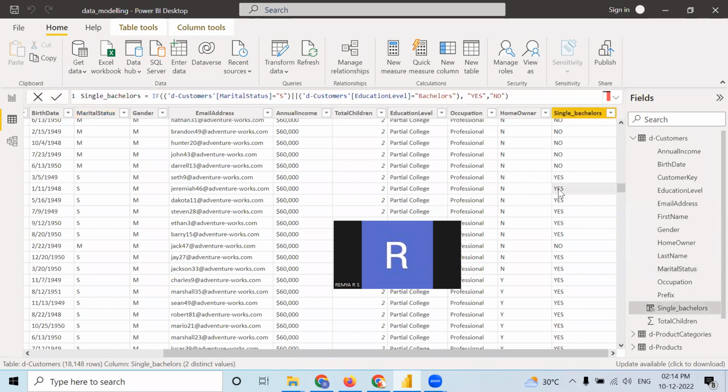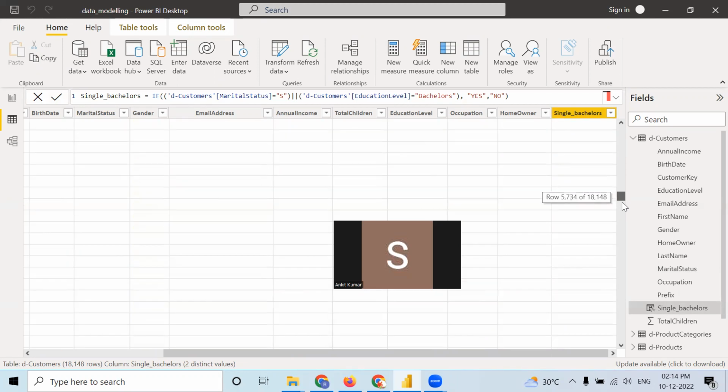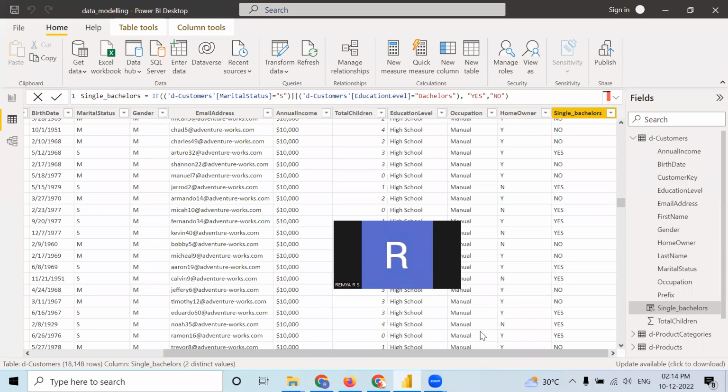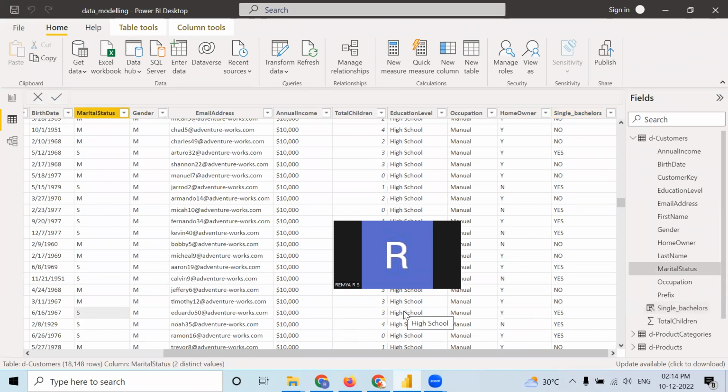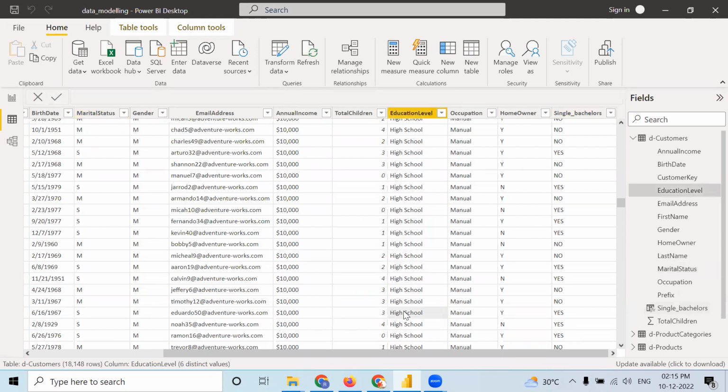What is the difference between and or? Clear, everyone? Yes, ma'am. Similarly, we can check out other conditions also. Like in this case, the same thing. Person is single. One condition is satisfied and that person has actually completed high school. So yes is coming.